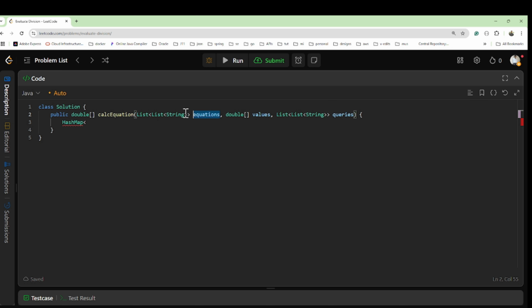The question was giving an array, the values were also given in an array, and these queries were also given in an array. The arrays can be written as a list of lists here, because a 2D array we can rewrite like this. Don't hesitate to ask this question if you are not aware of that.